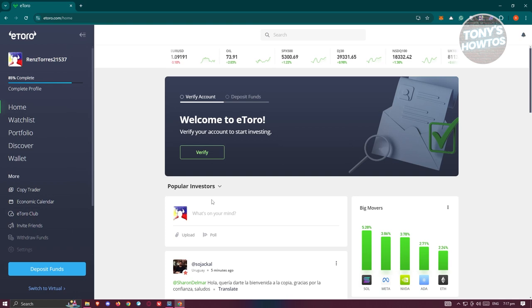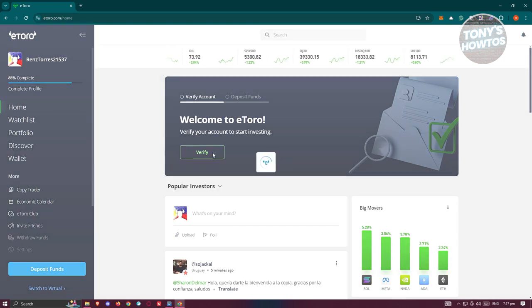Now, once you've logged in, you should be able to see the welcome to Etoro section, and you should be able to see the button that says verify. So if you want to verify yourself, just click on the verify button here.